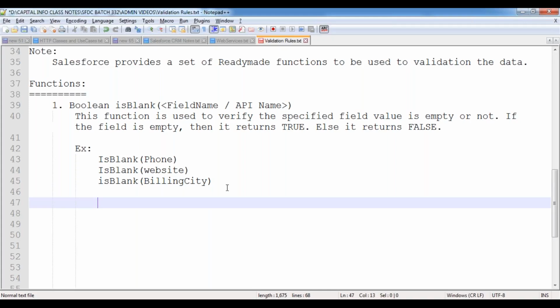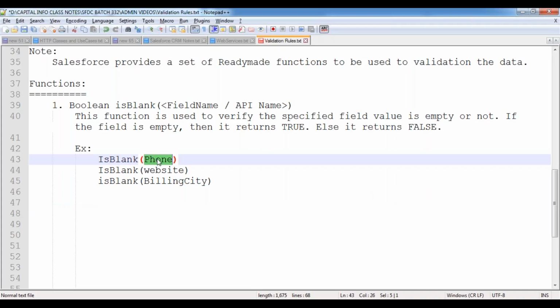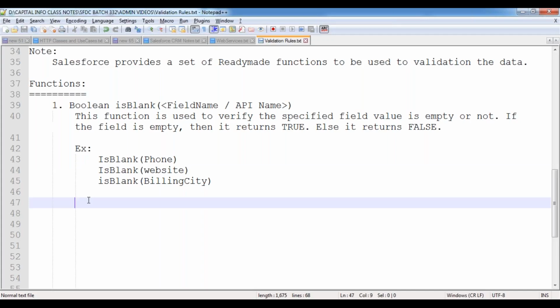Now, in this case, how can we use this? Whenever I pass a field name, the IsBlank function will verify whether this field is blank or not. If it is blank, if it is empty, it returns true, or else it will return false. So for that reason, we are using the help of the IsBlank function. Now, how to create this validation rule? Let's see practically. First of all, let me explain the requirement, then we will see how to prepare the validation rule.